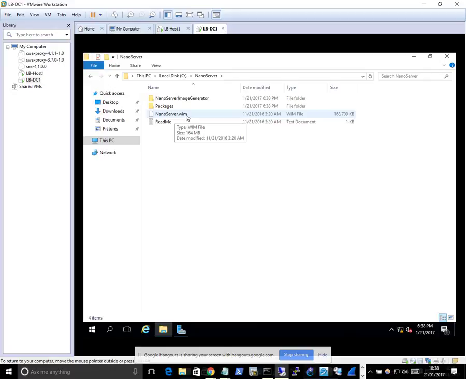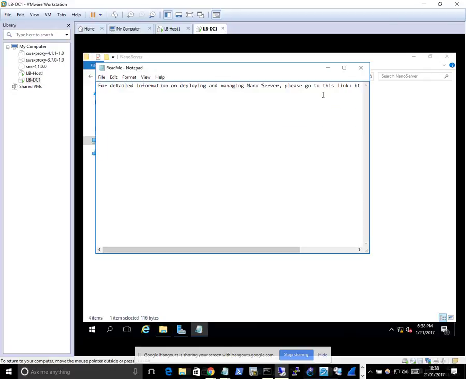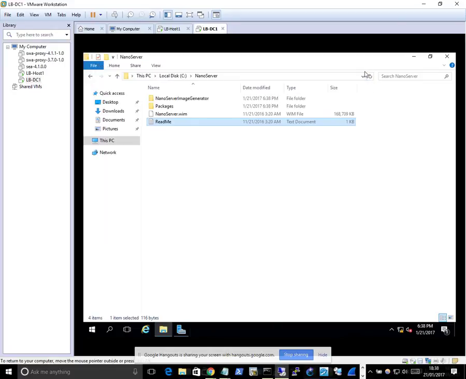That is the Nano server WIM file there. So that is how you deploy it. You have a little README here that gives you a link that you can go through to know how to deploy it. So basically, to deploy Nano server, what you have to do is 2 steps. You have to generate a virtual hard drive for Nano server, and then the next step is you have to deploy that hard drive. So those are the 2 steps that you have to follow.